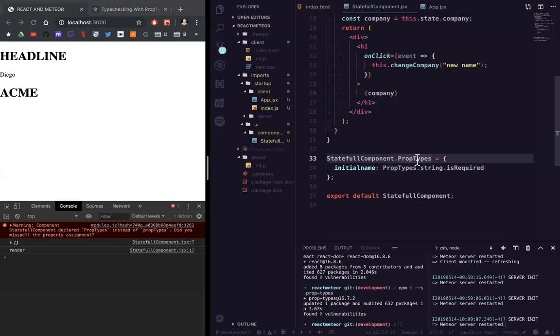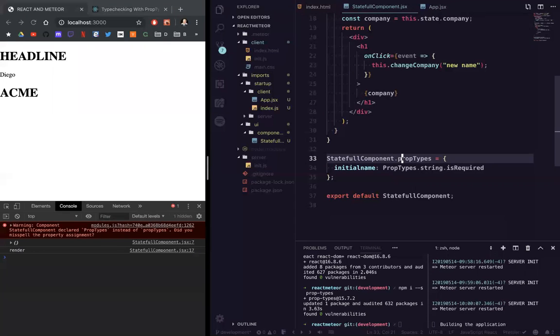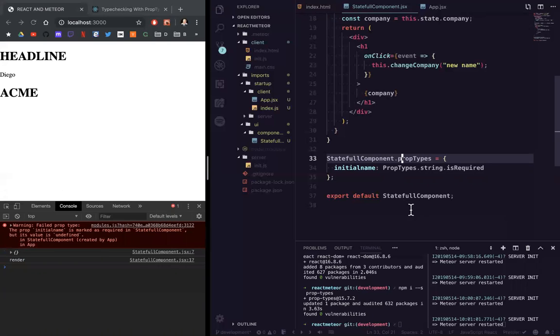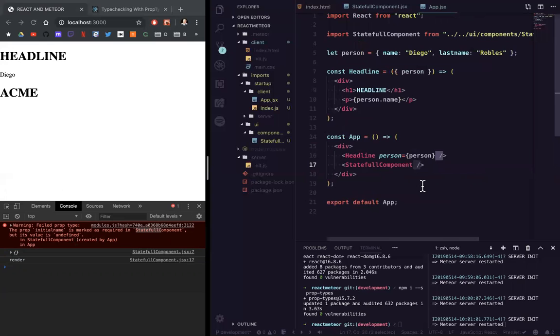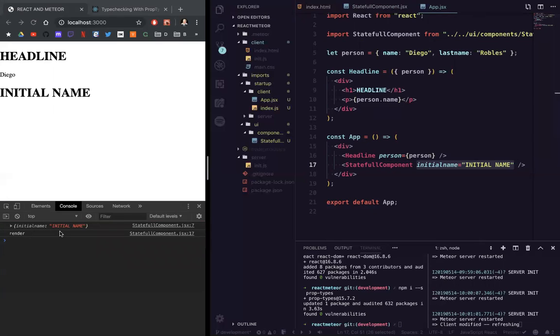I have a typo. Here it is with lowercase. Yeah. So you have a warning, not an error. And what does the warning say? Hey, you have an initialName prop that is marked as required in this component, and you are not passing it. Okay? So now I'm going to pass down that name, and we get rid of that.